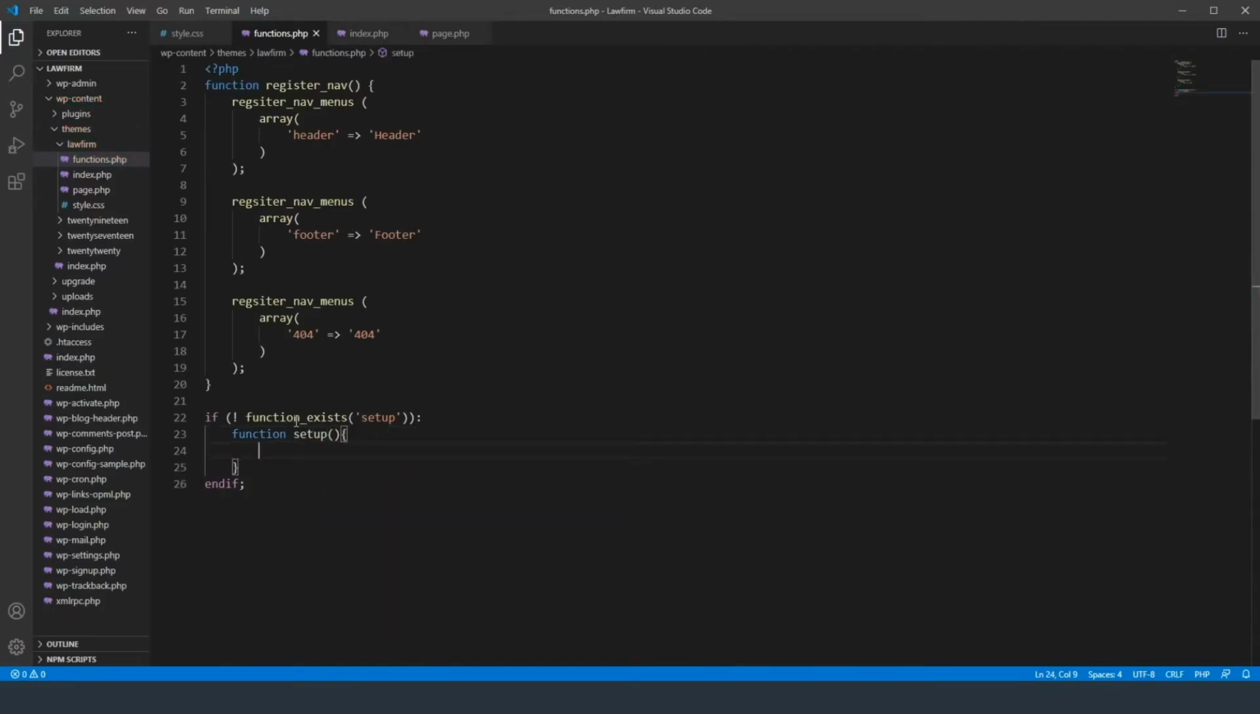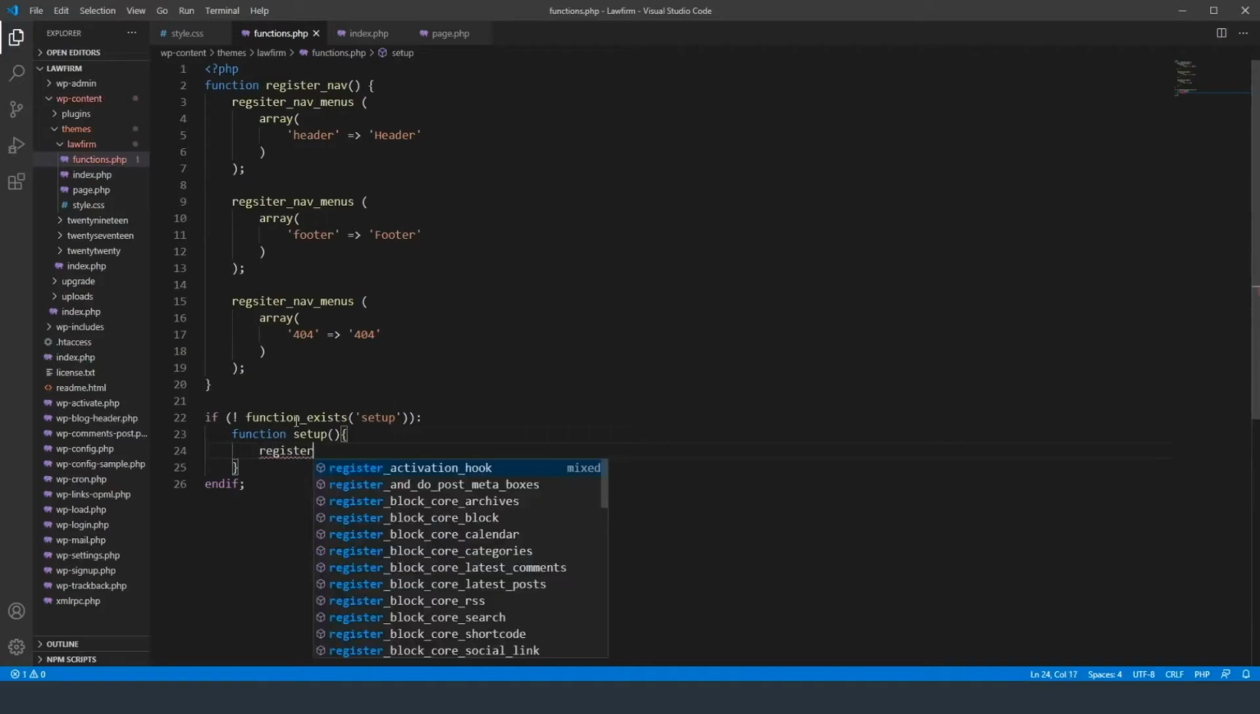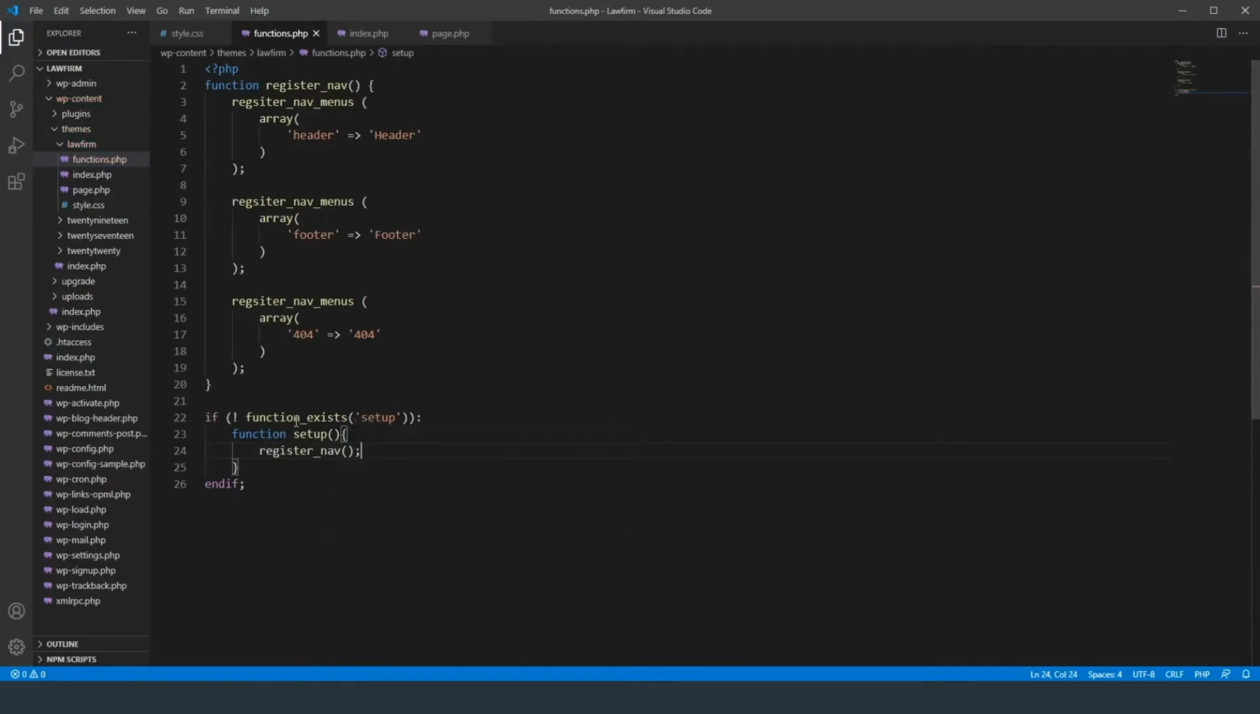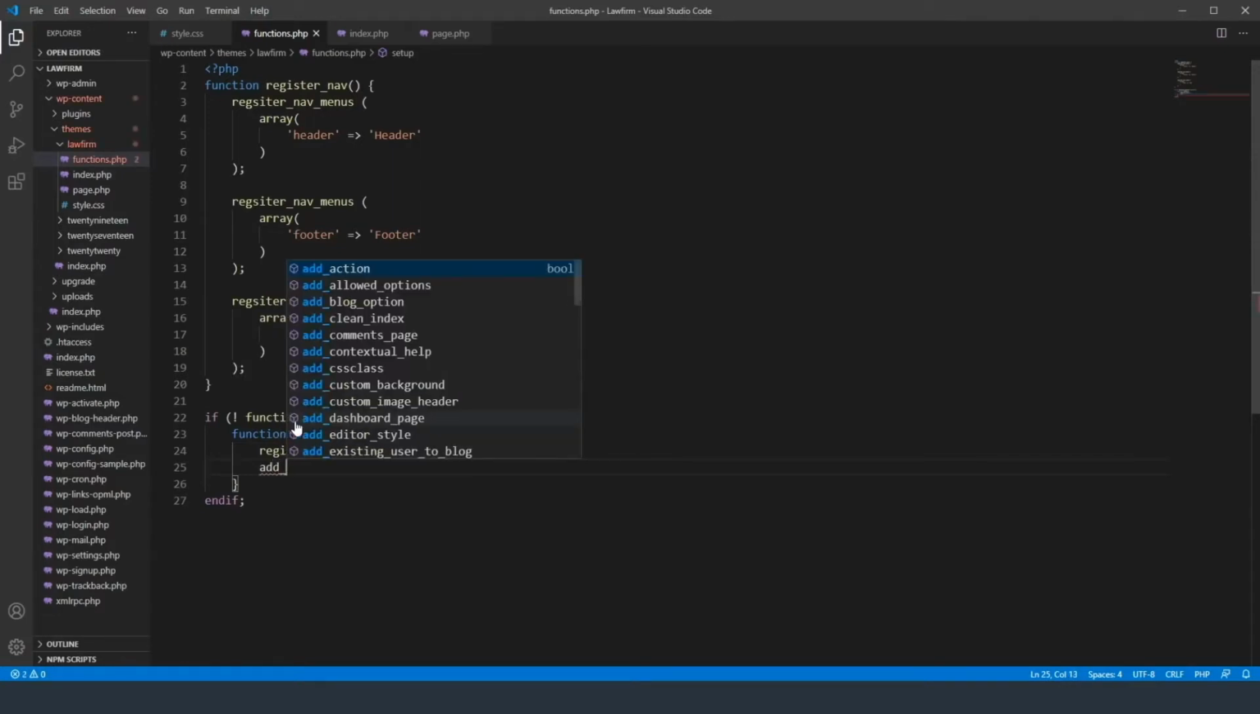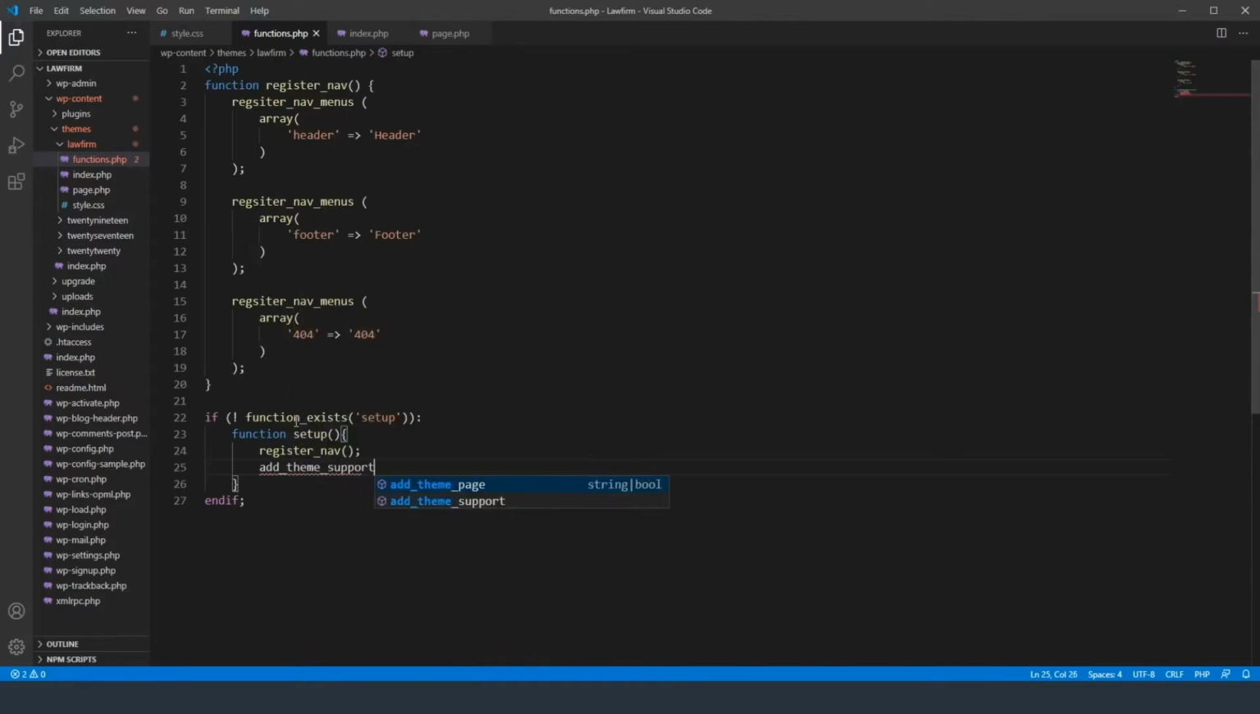And inside of this function, we're going to add theme support, image sizing, and we're going to register that nav. So let's go ahead and do register_nav. We want it to run that function. And then we also want to add the ability to create post thumbnails because we're going to be using those when we go to create a staff page. So let's do add theme support, and then we're going to do post thumbnails, not post thumbnail.